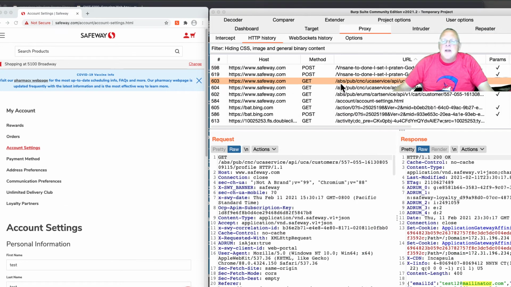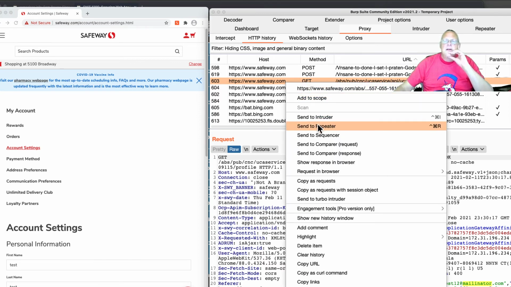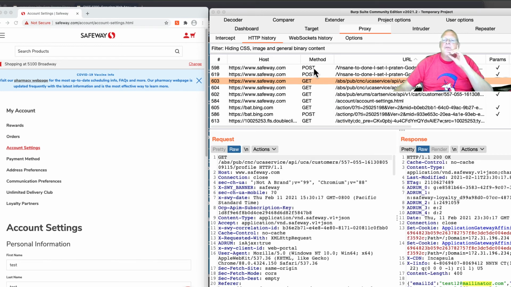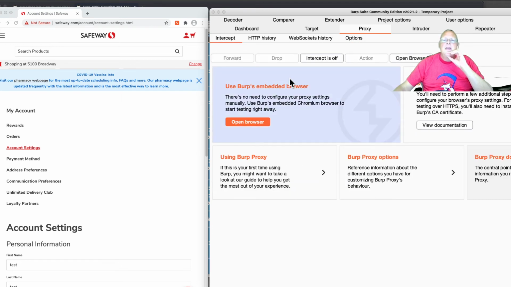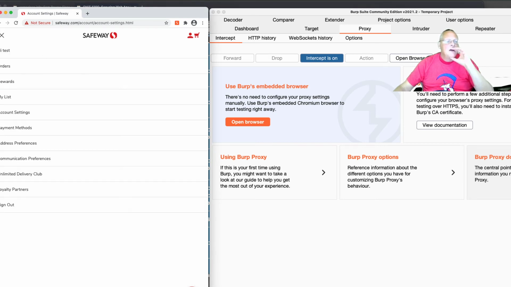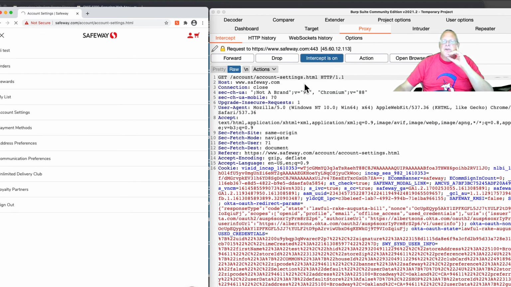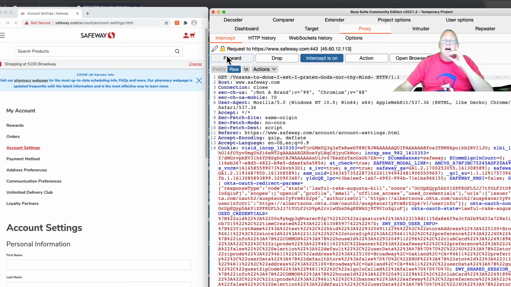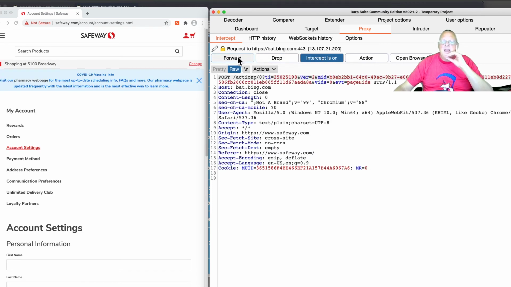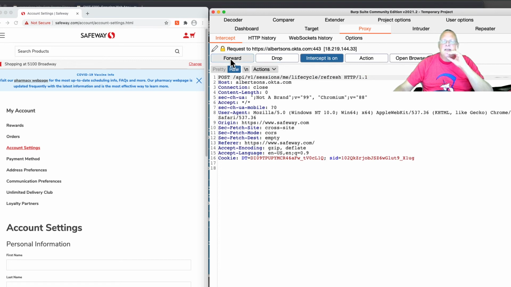But it's this one here going to ABS pub, that get. Let's see, if I right-click that, I'll tell you, I'll try another trick. I can do it at least once this way. I'm going to go to options. I'm going to turn on intercept. Now, I'm going to go here and hit account settings. Now here's the request, and I'm going to forward this one and then forward the next one. This one's going to Safeway.com. This one's going to Bing. This one's going to Okta.